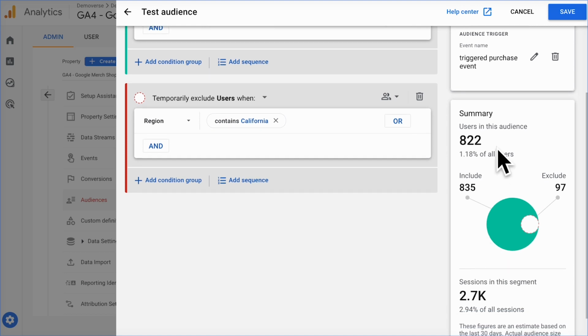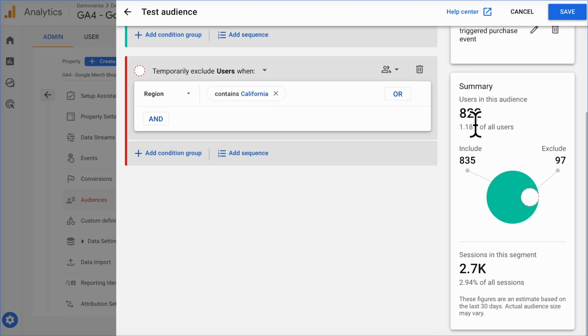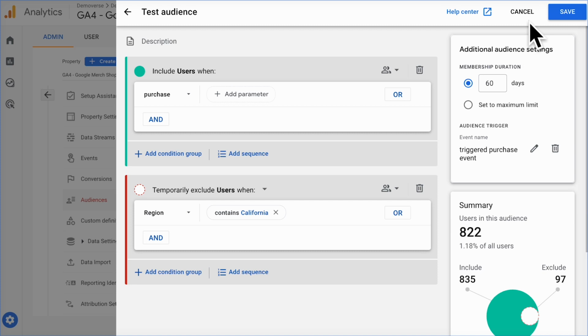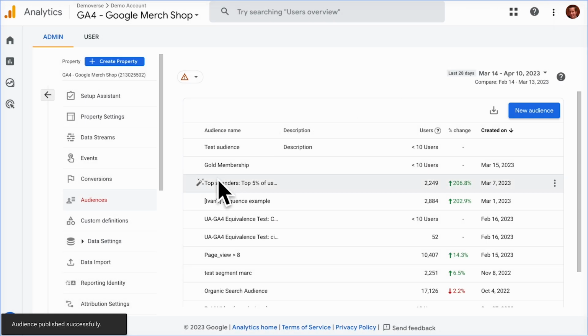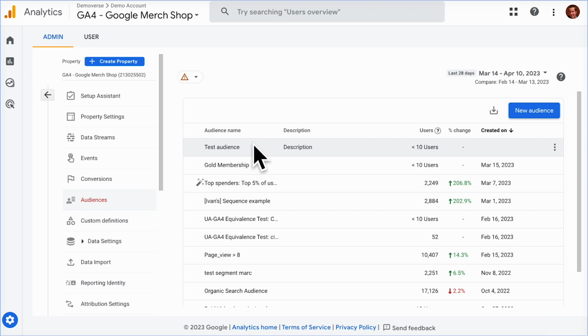Down here, I can see in the summary card what the expected audience size would be. And this is an estimate based on the last 30 days. And if everything looks good to me from here, I can go ahead and save that audience. And now that audience will be included here in my audience table.